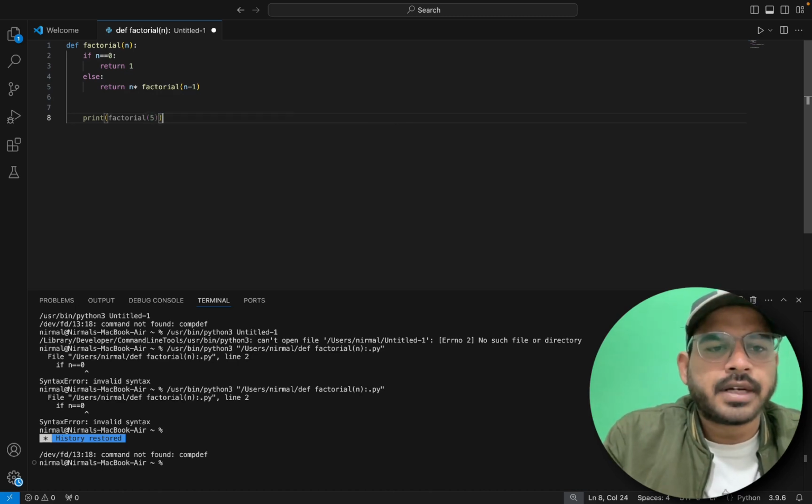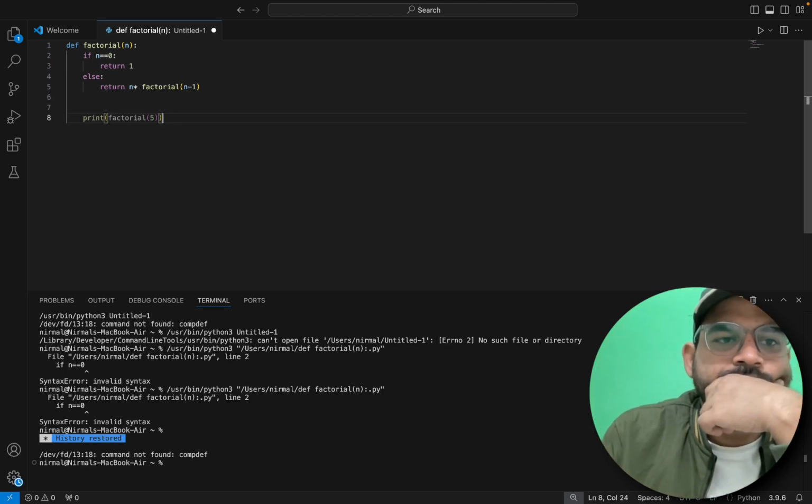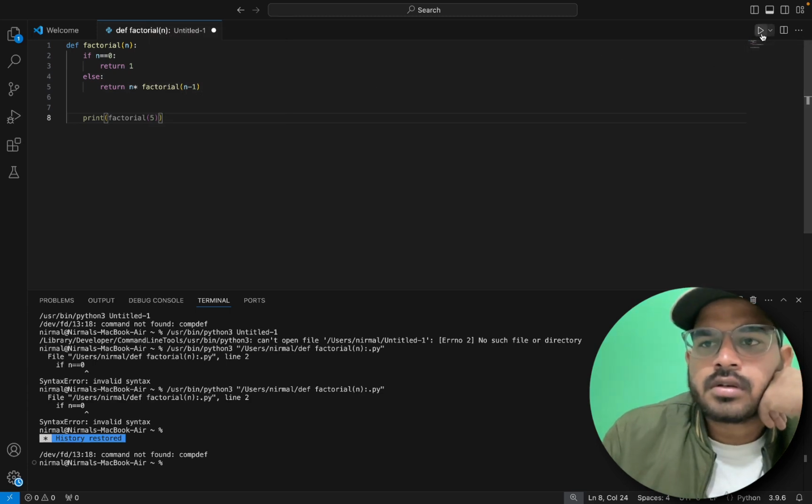Okay, I typed print factorial 5, but how do I run that? Okay, to run your code, you can either right-click in the editor and select Run Python File in Terminal, or you can click the small play button in the top right corner of the screen. That will run the program. Let me know how that goes.